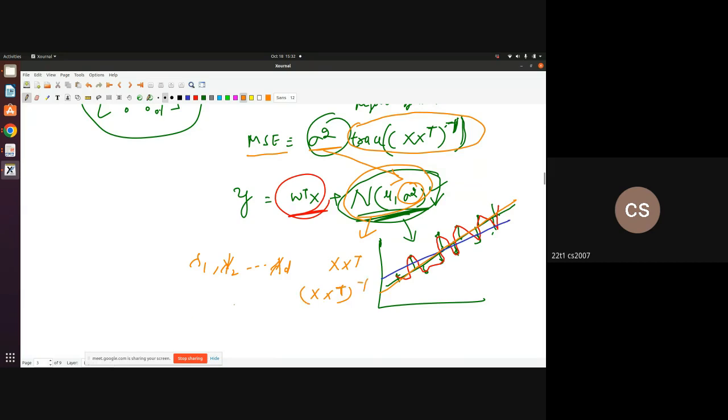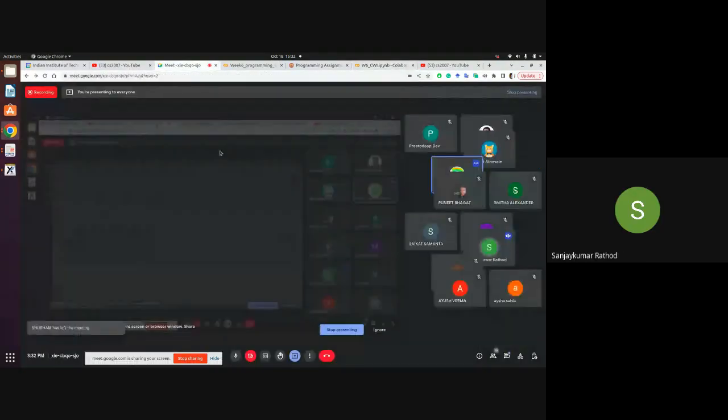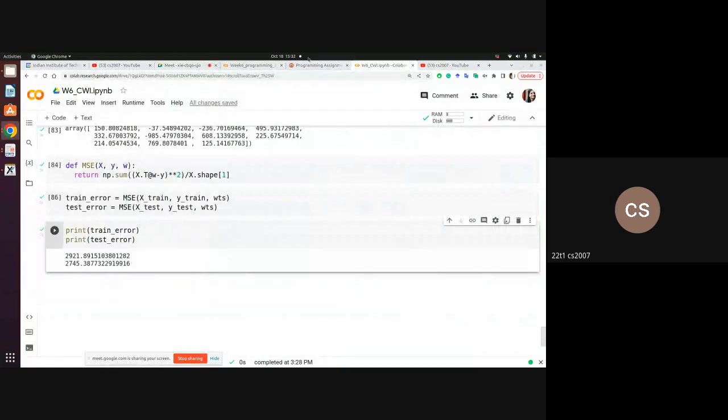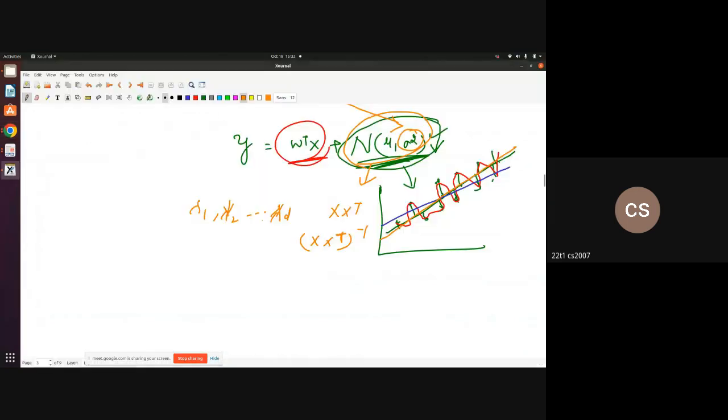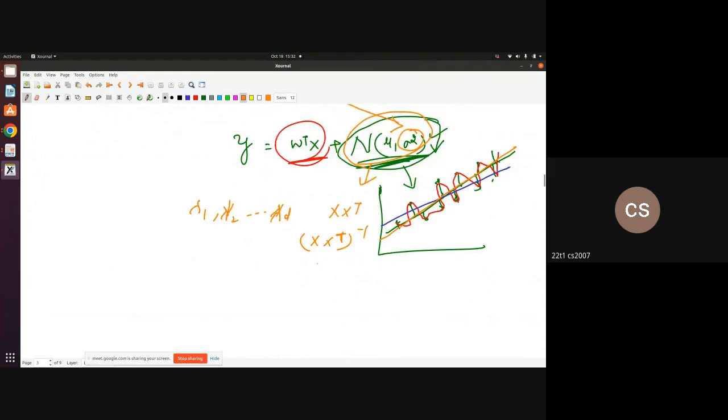Anyone? One by lambda, the reciprocal of those. Correct. Here in the mean squared error term, we have XX transpose inverse. So we are interested in the eigenvalues of XX transpose inverse, which will be 1 by lambda 1, 1 by lambda 2, and up to 1 by lambda d.